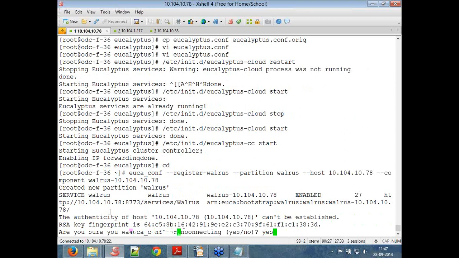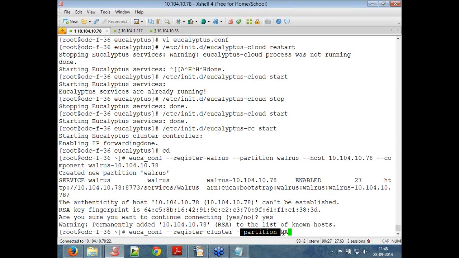Now I'm going to configure the cluster. This is a sequence which we need to follow. This sequence is mandatory. You need to follow this sequence to configure a private cloud. Okay, register cluster, then partition name. This is your zone. See, this partition is different and that partition is different. The partition defined for Walrus is different. The partition name given for the cluster is different. The partition name given for the cluster is nothing but one zone, an active zone.